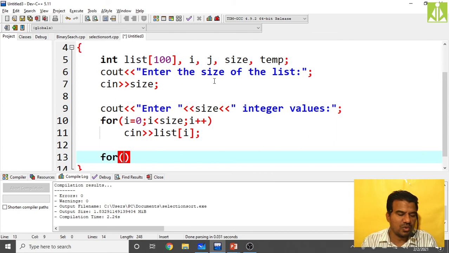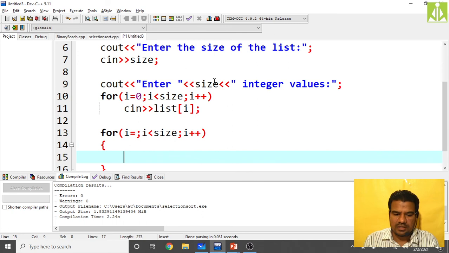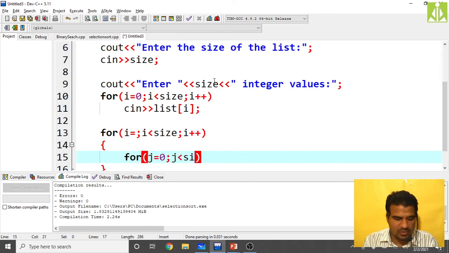It is also two for loops. For i equals 0, i must be less than size. The outer for loop will be like this for many of the sorting techniques. Then take the inner for loop. In the inner for loop, we start with j equals 0, j must be less than size minus i minus 1, then j plus plus, like this.